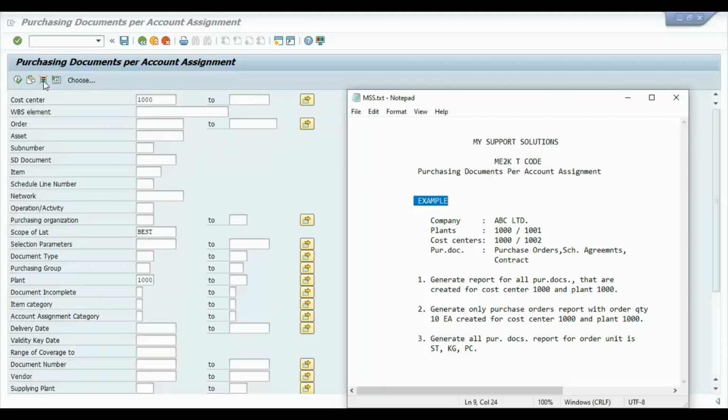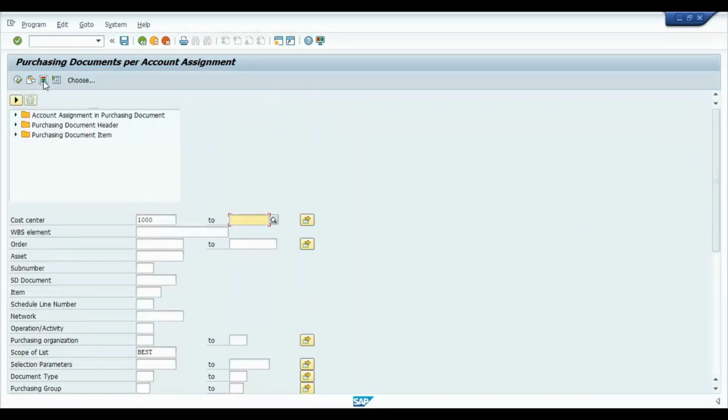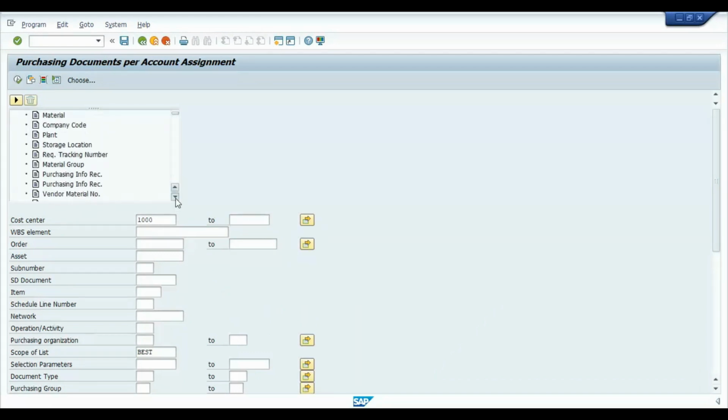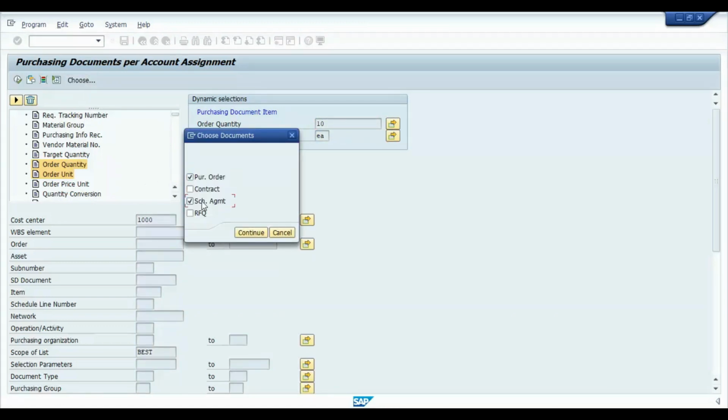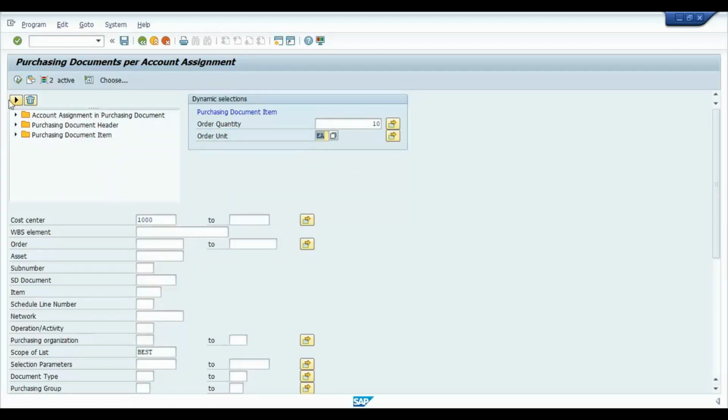So click on dynamic selection, purchasing document item. Here we will select order quantity as well as order unit, both. Click on copy selected, then in order quantity give 10 and in order unit give each. We'll discontinue this first. Now click on execute.